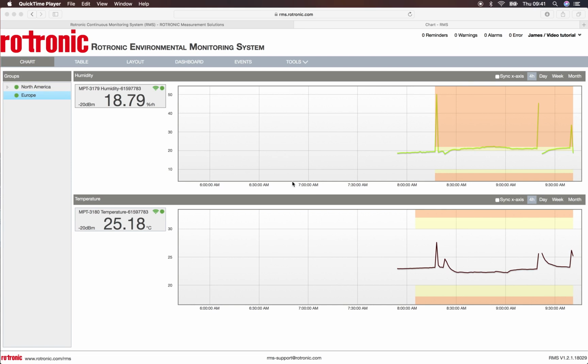Welcome to this RMS video where we'll be showing you about the various notifications that you will receive when using RMS. So, right from the beginning we can see at the top right hand side of the screen we have reminders, warnings, alarms and errors. So currently there are 0 reminders, 0 warnings, 0 alarms and 0 errors.